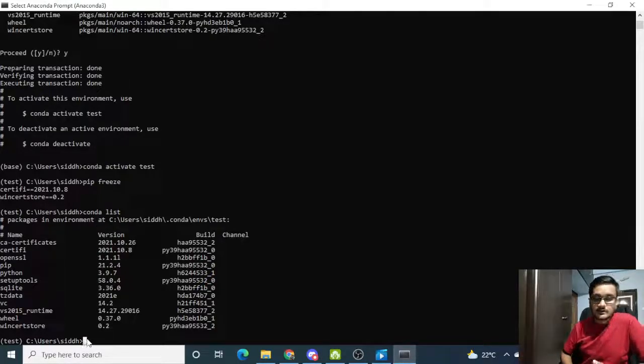Now let's talk about installing packages. Now that you're in the test environment, you can directly do pip install and any package name. For example, numpy and pandas are like the basics, you have to install them. Instead of doing pip install numpy, pip install pandas separately, you can directly do pip install numpy pandas matplotlib.